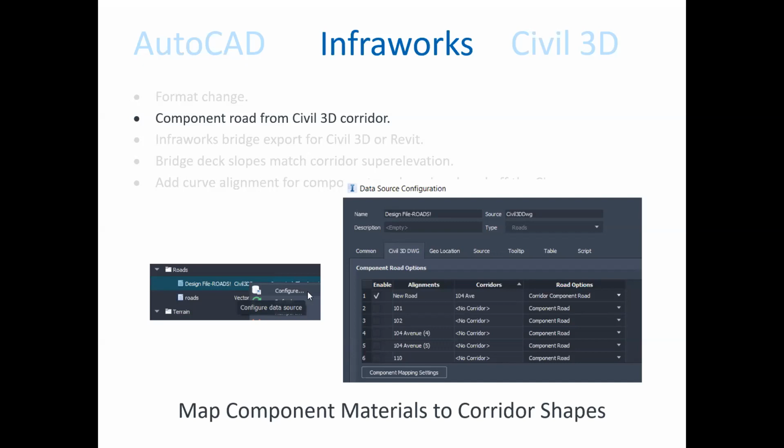But you had the ability to map your Civil 3D materials to an InfraWorks material. So for example, if you had an area of asphalt or grass or sand, you would map that before, and the InfraWorks coverages that got created used those materials. This year, it's actually very similar, but instead of mapping to coverages, it's actually mapping to pieces of a component road. So long story short, when you import a Civil 3D corridor into InfraWorks now, there are no more coverages. You actually get a component road.